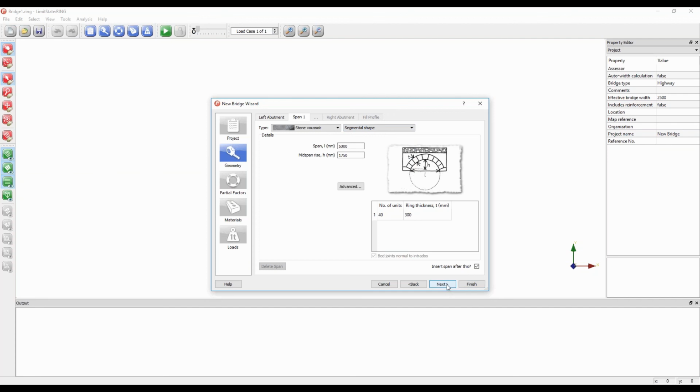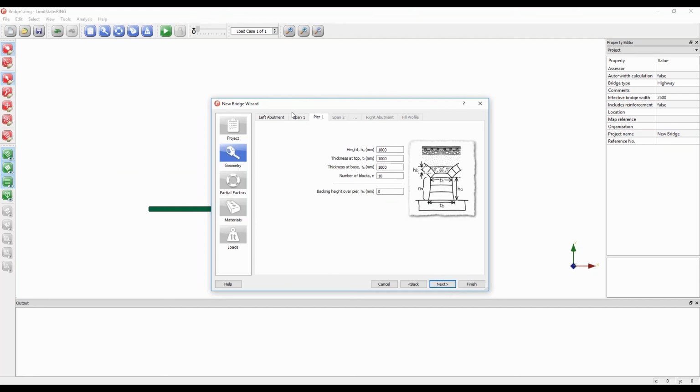So when I go next, I'm then asked to provide details of the pier that adjoins span 1. I'll change the height, for example, to 2.5 meters. I'll keep the thickness the same, but obviously in reality you would enter the details of the bridge that you're looking at.